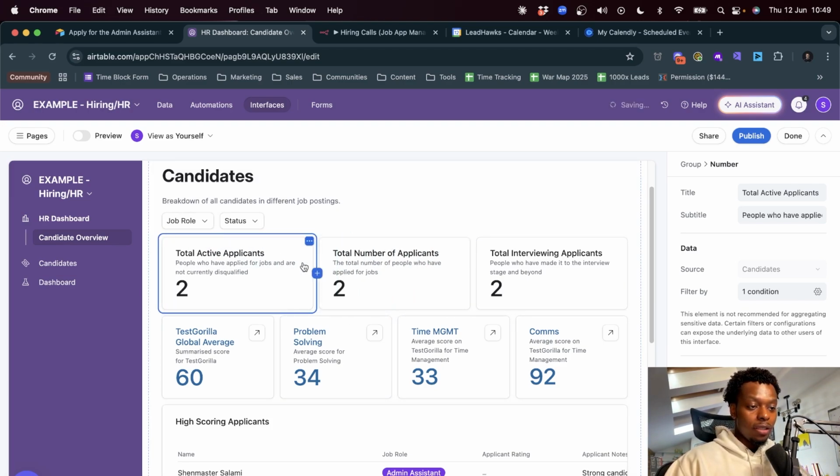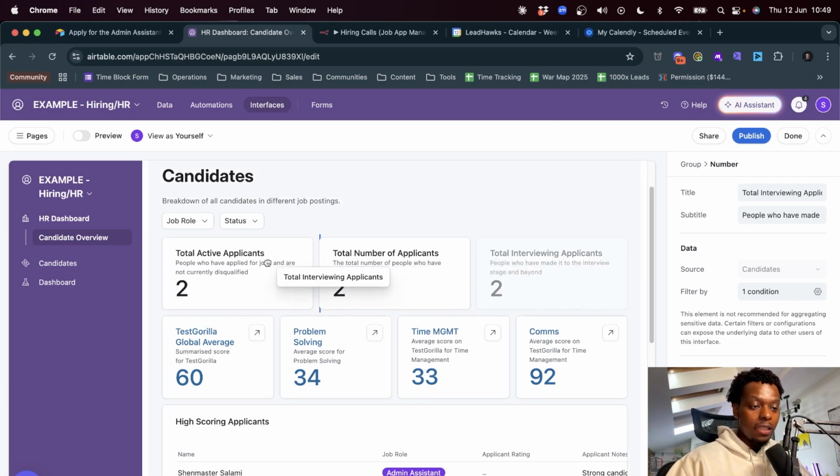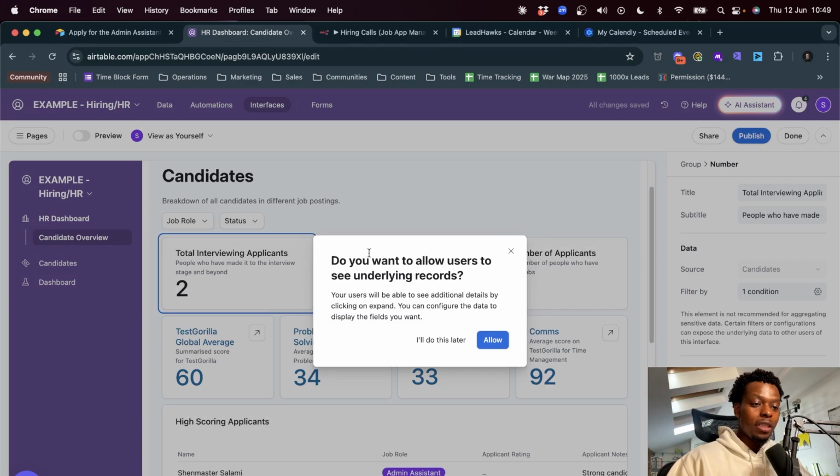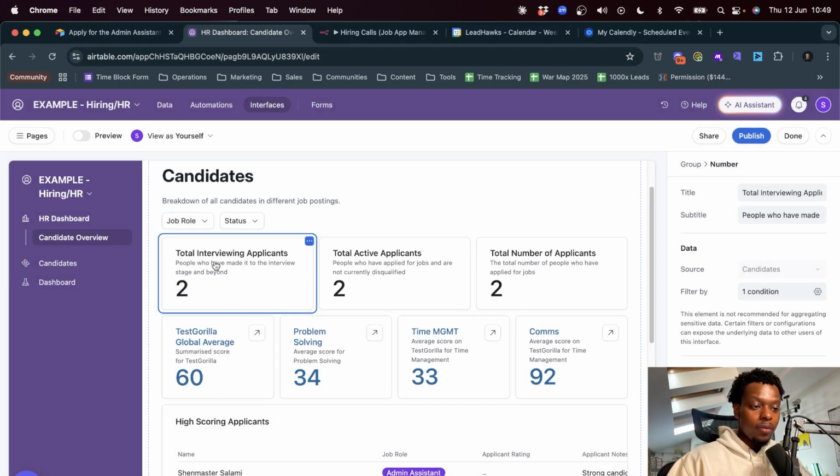So I actually think that this is a little bit more important, because the total active applicants is the people who have applied for jobs and are not currently disqualified. And that will tell you how many people are actively looking at things. And if you wanted to, because it's more important to understand who's further down the line, you can move this over here. But basically it starts off with total interviewing applicants, total active applicants, total number of applicants in numbers.